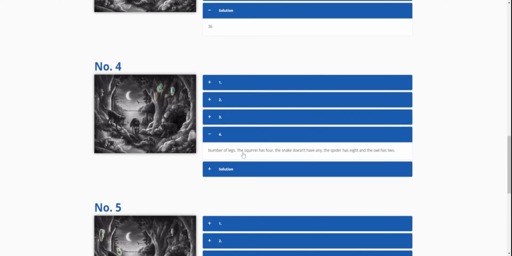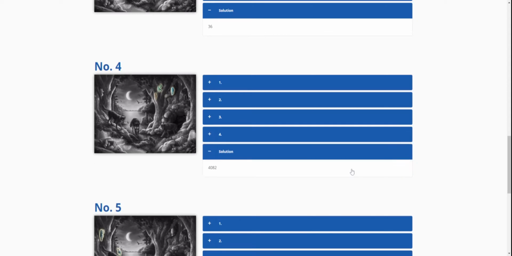The number of legs. The squirrel has 4. The snake doesn't have any. The spider has 8. And the owl has 2. So it's the number 4, 0, 8, 2. The solution, 4, 0, 8, 2. Cool.